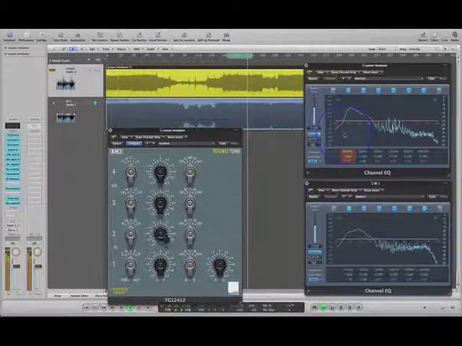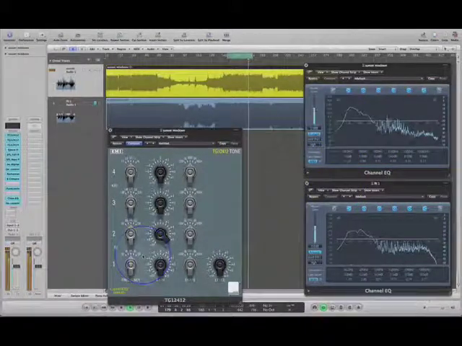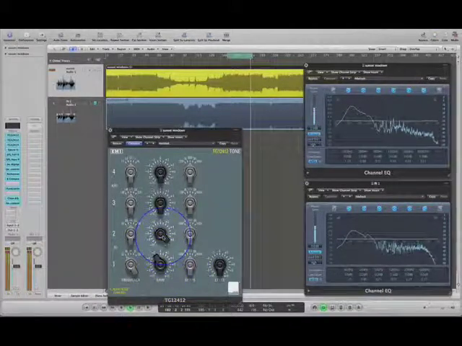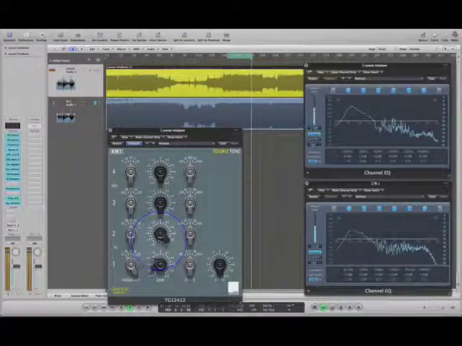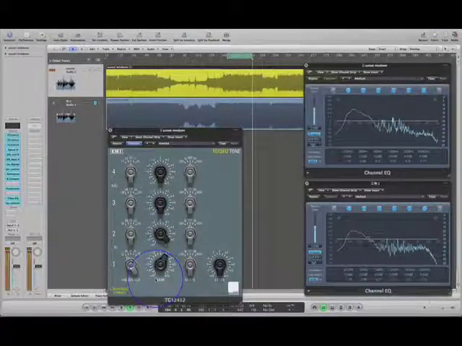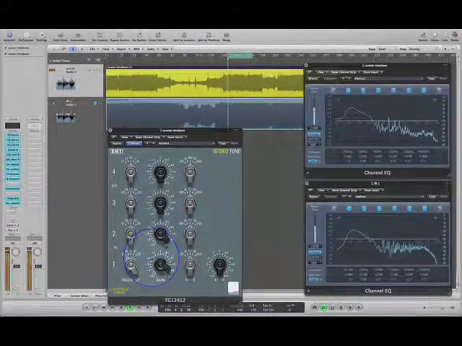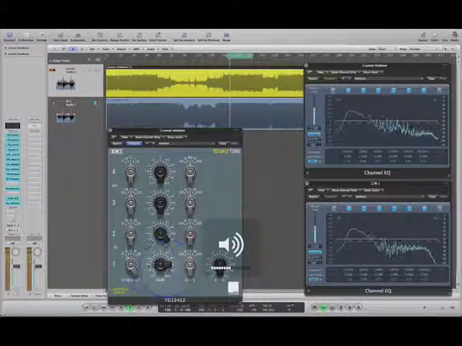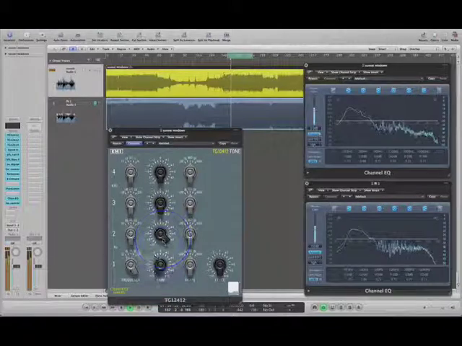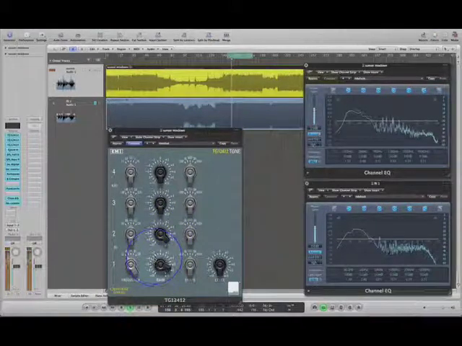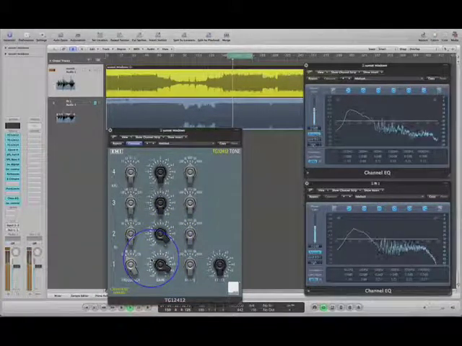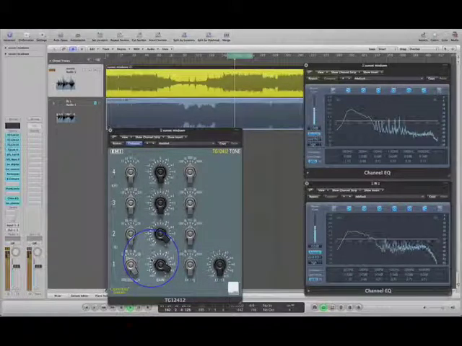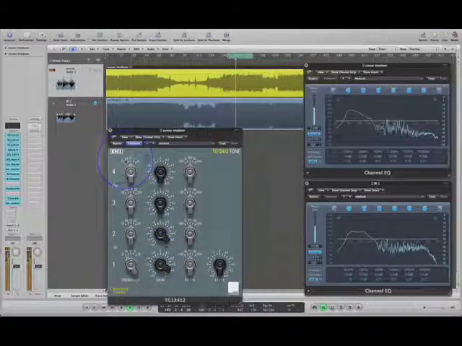Also, down the bottom end, I'm hearing that we do need something right at the bottom end. We boost that quite a lot down there. So a nice thud at the bottom, not too much. I think, to be honest, that's about right for that. That sounds pretty cool.